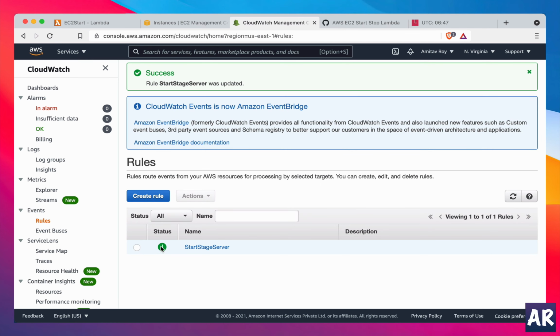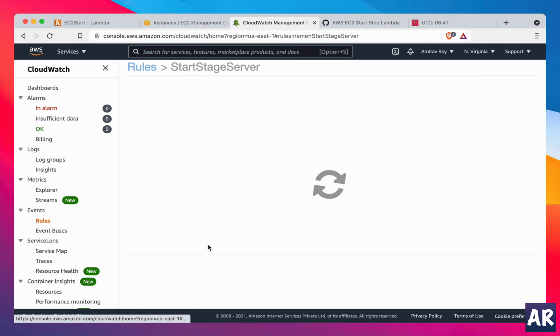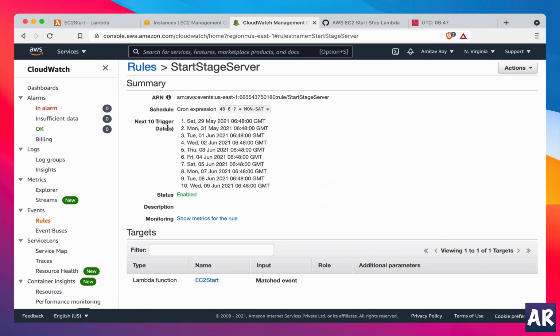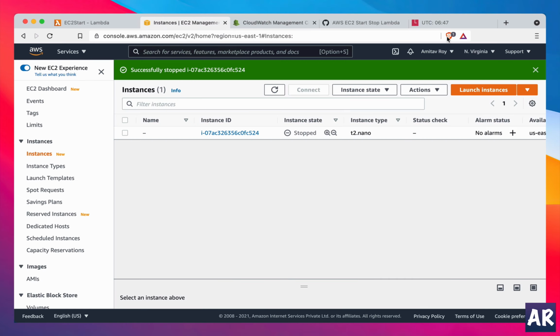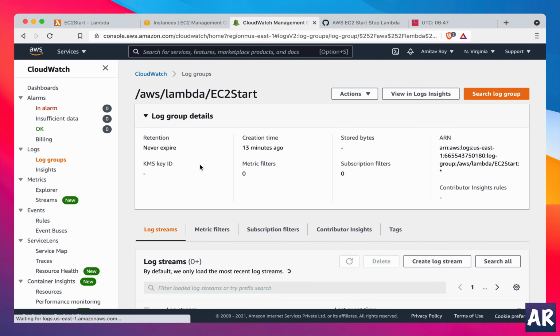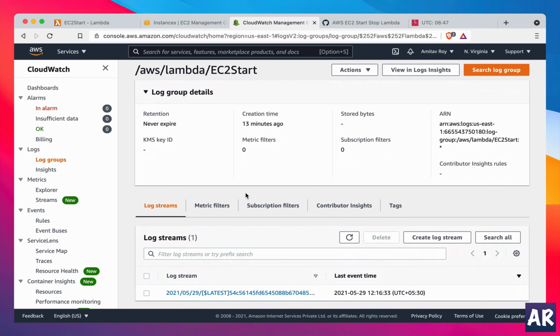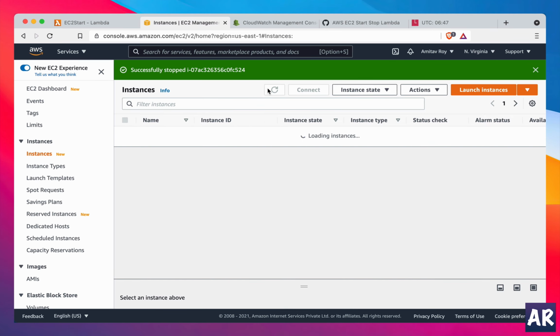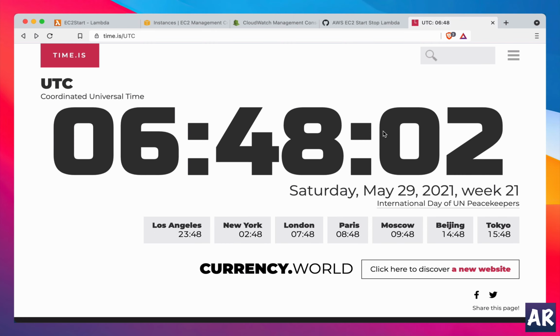So when is it going to trigger next? Let's see. Next 10 triggers, it is going to happen at 6:48, 29th, 6:48 GMT, which means in some time. So let's hope this time it is getting triggered. I have cleared the logs as well. So log groups, EC2 start. I think it just happened. Let me see. Okay, that's fine. That's interesting.